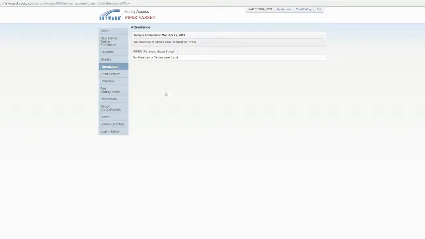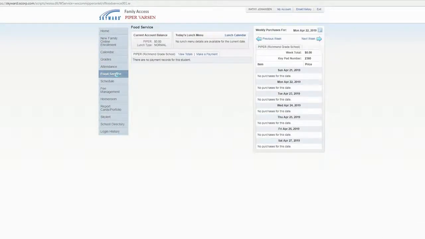Attendance. If your student had missed any days during the year, it would show those days and whether they were marked excused or unexcused. Food service. Food service provides many things. One, it shows what your balance is and if your student had purchased anything throughout the year. This is the area you would go to. You would click on it to make a payment. This will take you over to the web service.